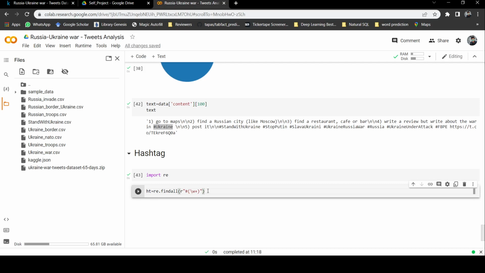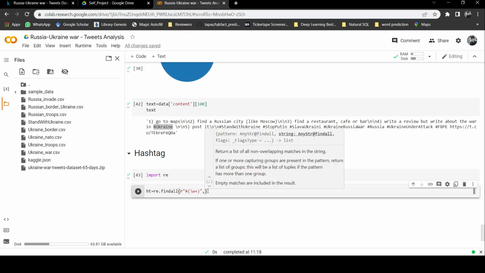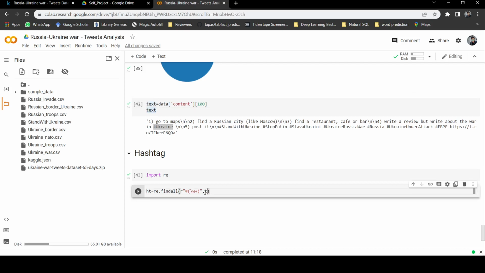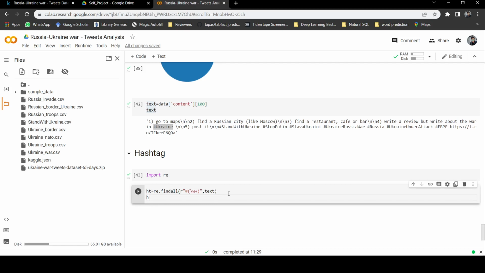Okay, this is what we want to apply here with findall on the text. Suppose here we are only taking a single text, so we will just take it as text. Now if you just run that and print ht, then you will see.